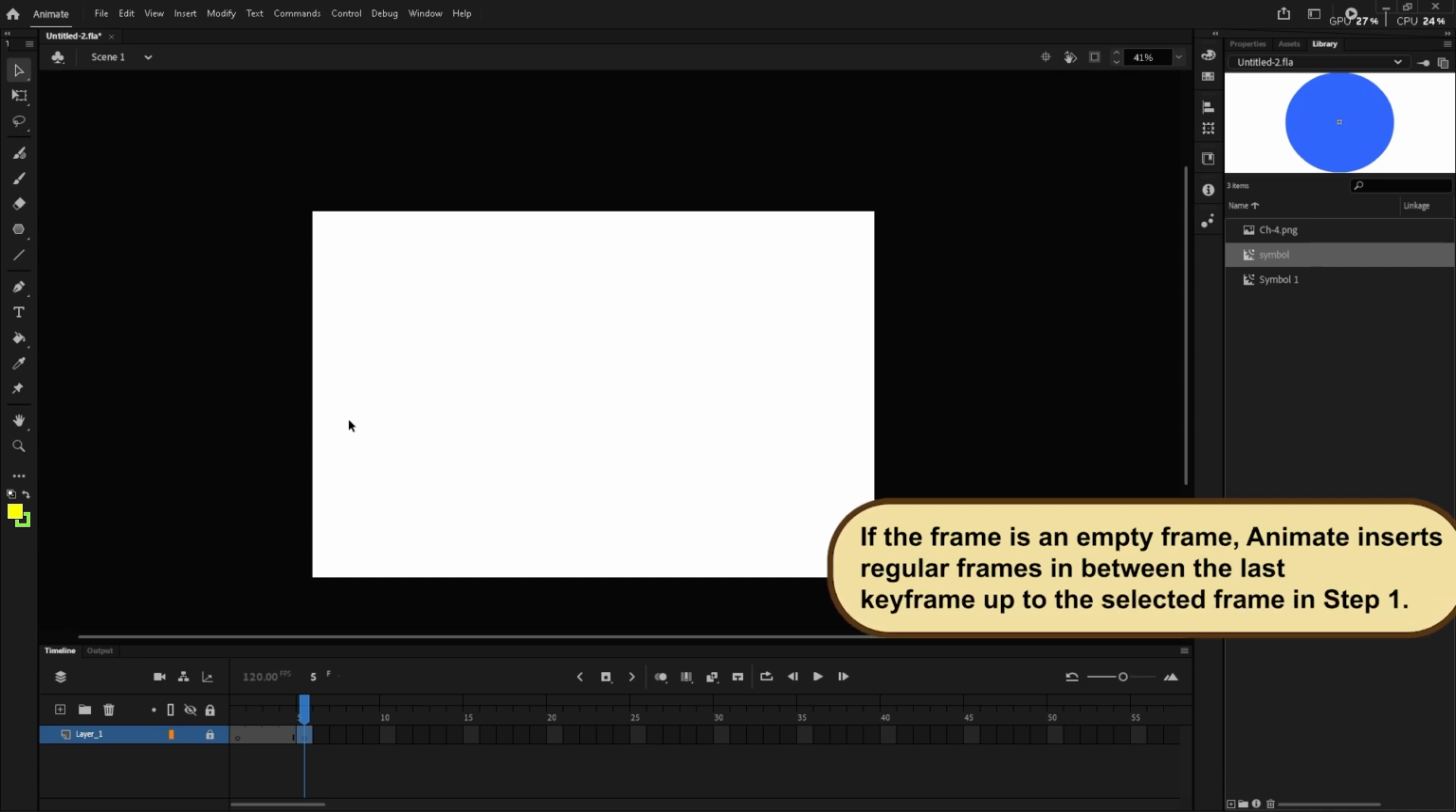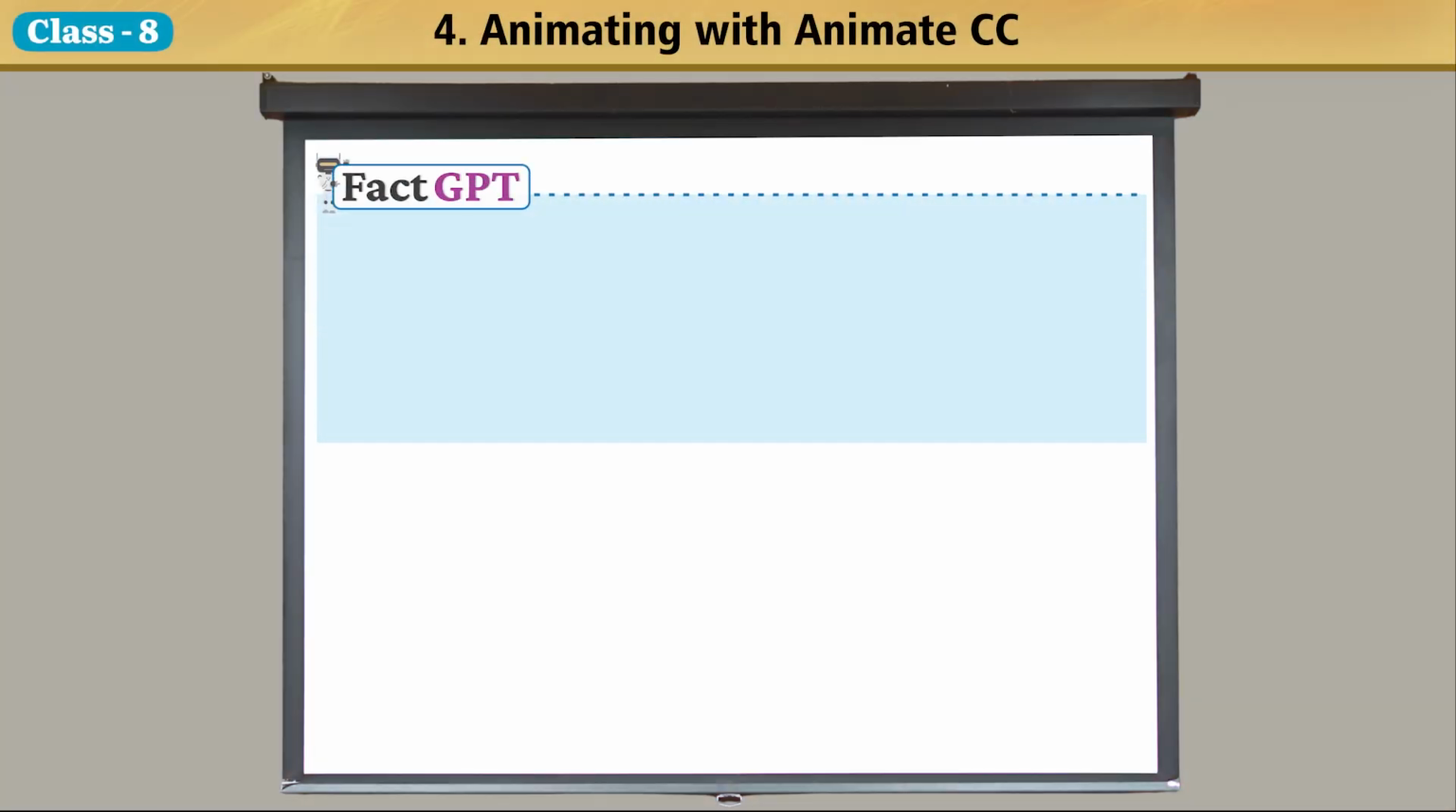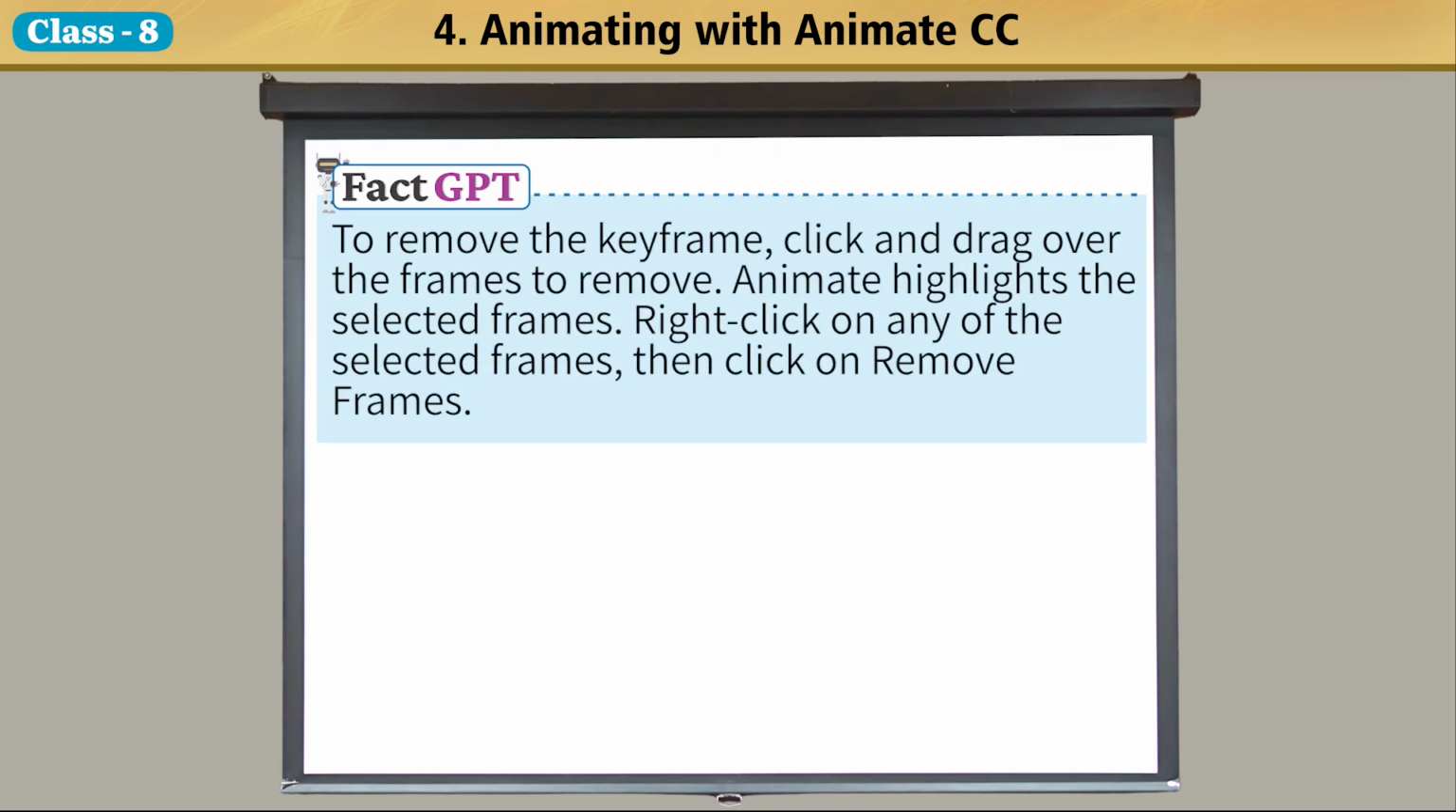If the frame is an empty frame, Animate inserts regular frames in between the last keyframe up to the selected frame in Step 1. To remove the keyframe, click and drag over the frames to remove. Animate highlights the selected frames. Right-click on any of the selected frames, then click on Remove Frames.